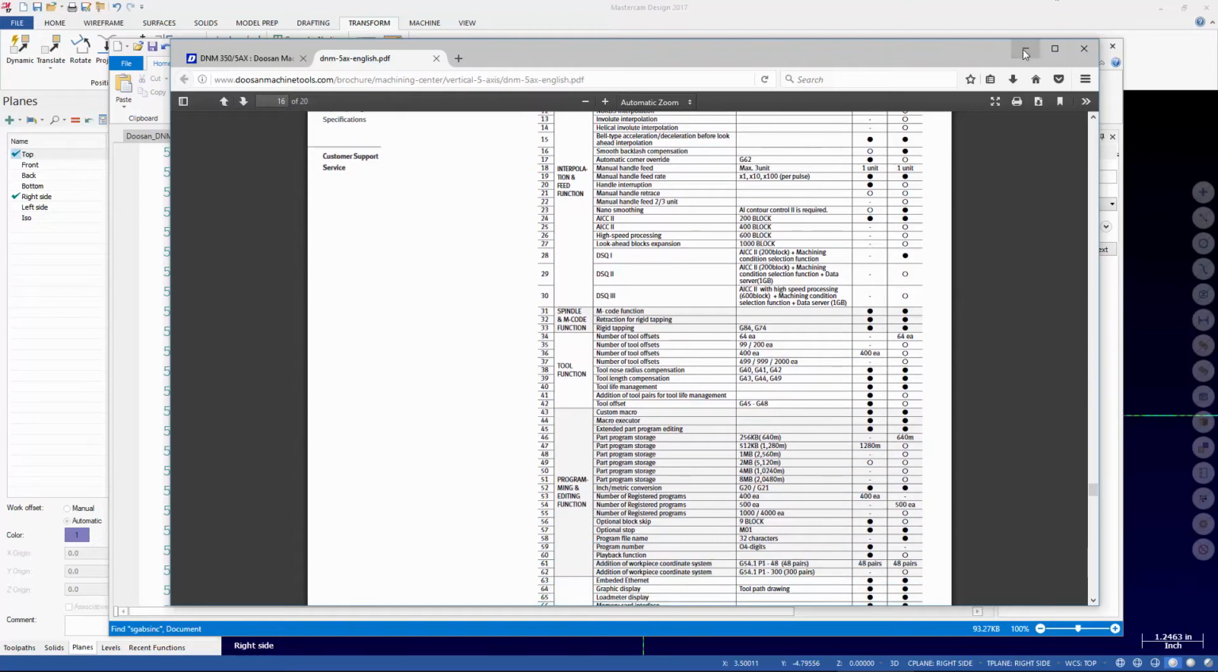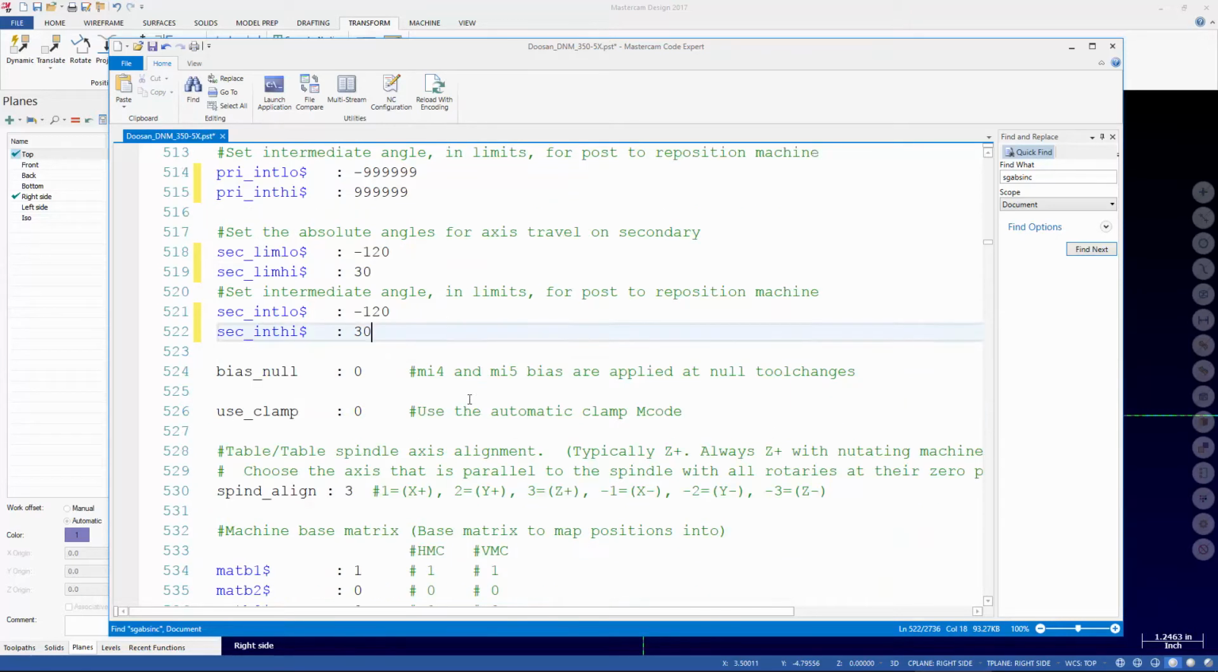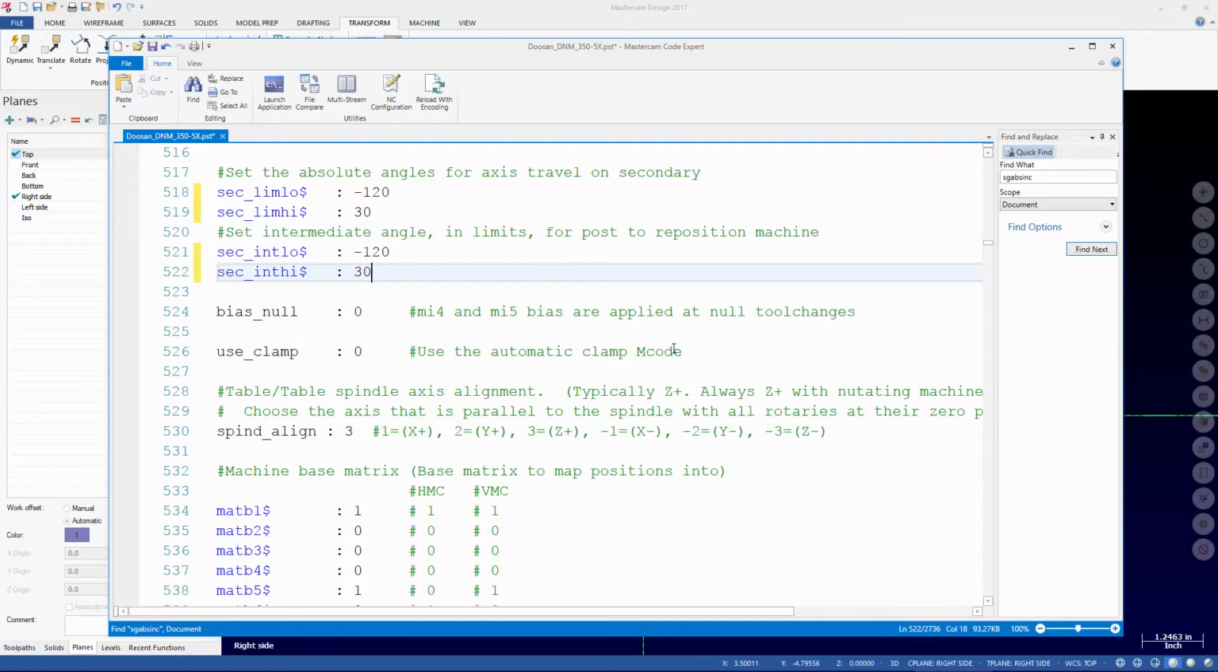Okay. All right. Well, we know at least we can set these. So the limit 120, high is going to be 30. Intermediate, we're also going to set them to the limits here. And we probably do want to turn on automatic clamping and figure out what the correct M codes are for the clamping.